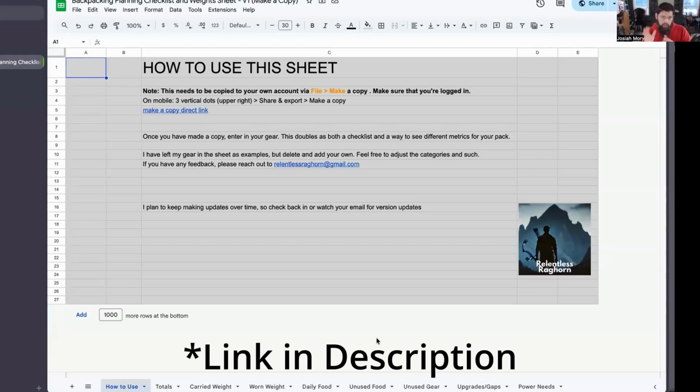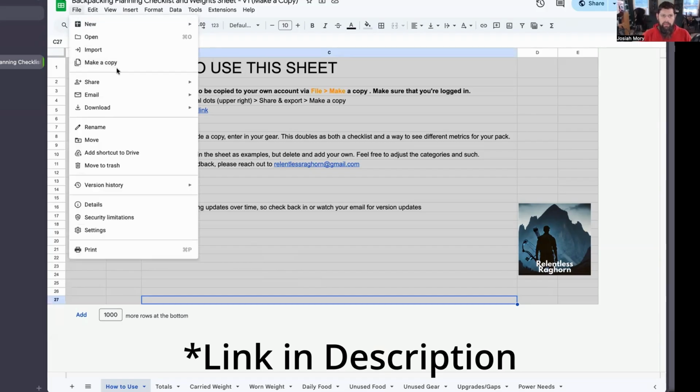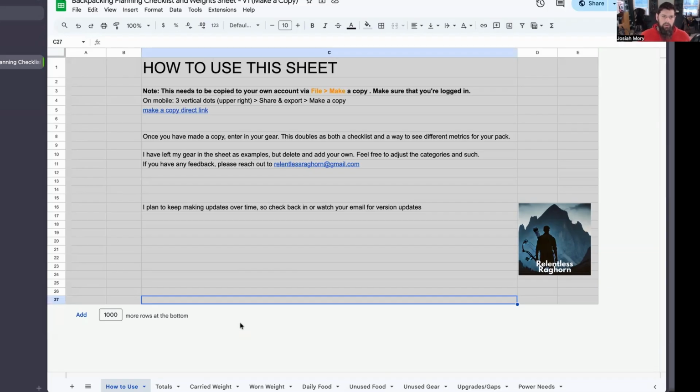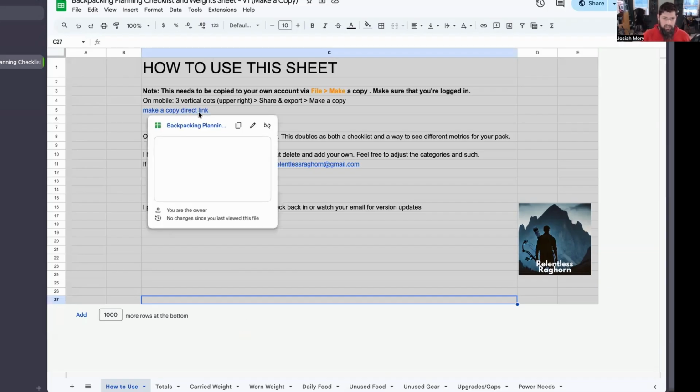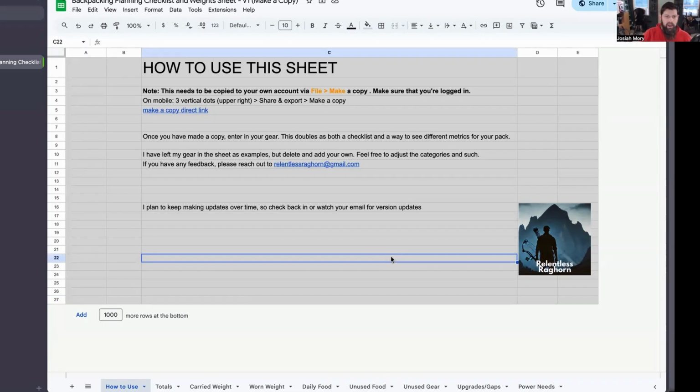Here we are. I'm going to share this screen, share this window. And so this is my sheet. The way that you would get this is you would come up here to File and make a copy. You do need a Google account to do this, if I'm not mistaken, and you would need to be logged in. It would make a copy to your Google Drive. You can also just click this link. And then essentially you have a copy for you to enter in gear and stuff like that.